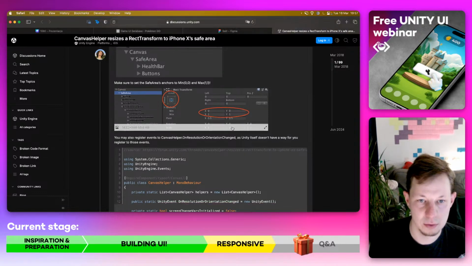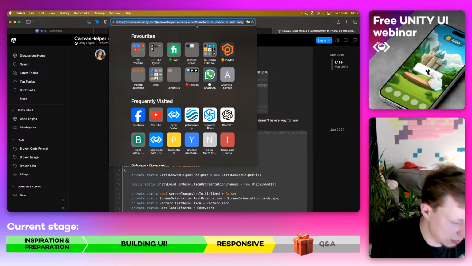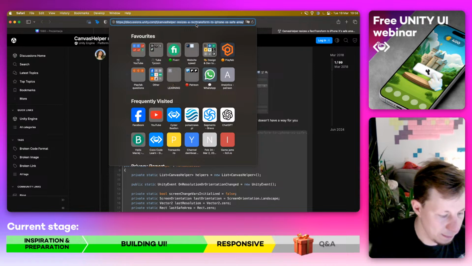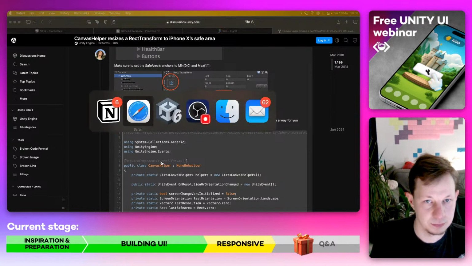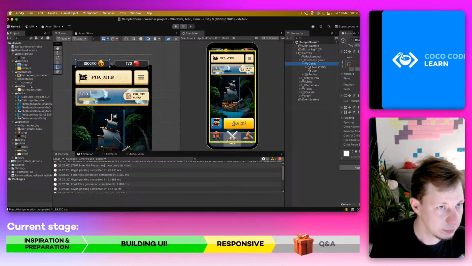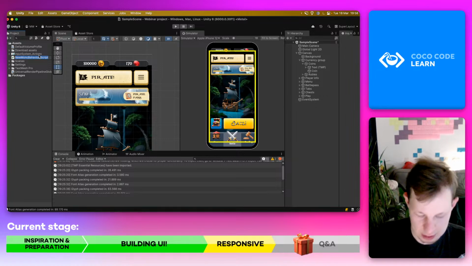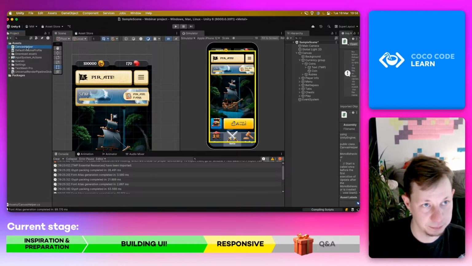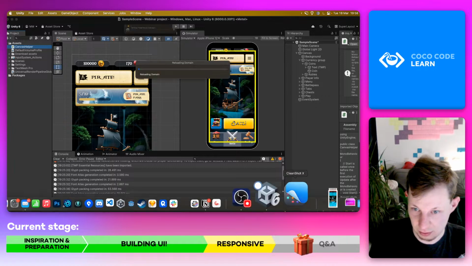So I'm going to this website. I will paste a link to it in the chat right now if you'd like. Okay. And I'm copying this piece of code and going back to Unity. Here, let's create a new MonoBehaviour script. I need to call it CanvasHelper. This is very important, to call it CanvasHelper. Let's open it.